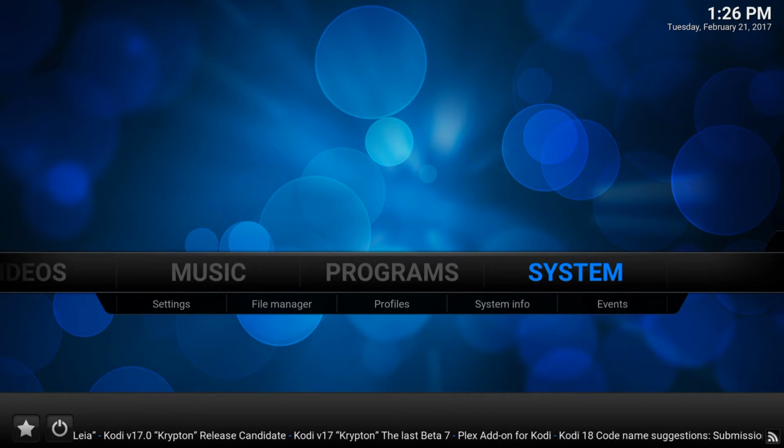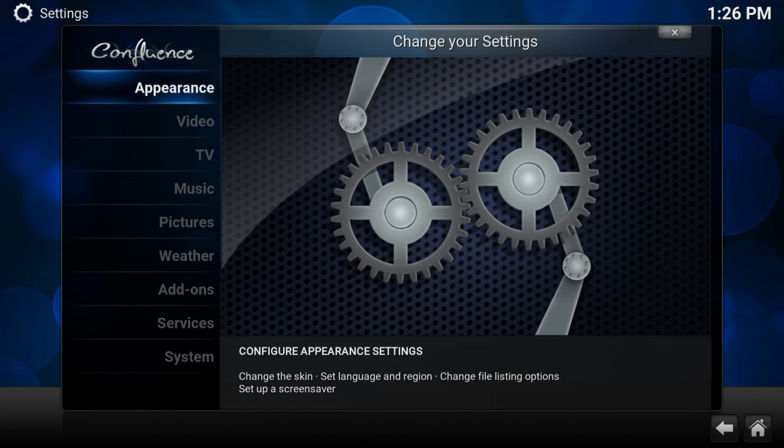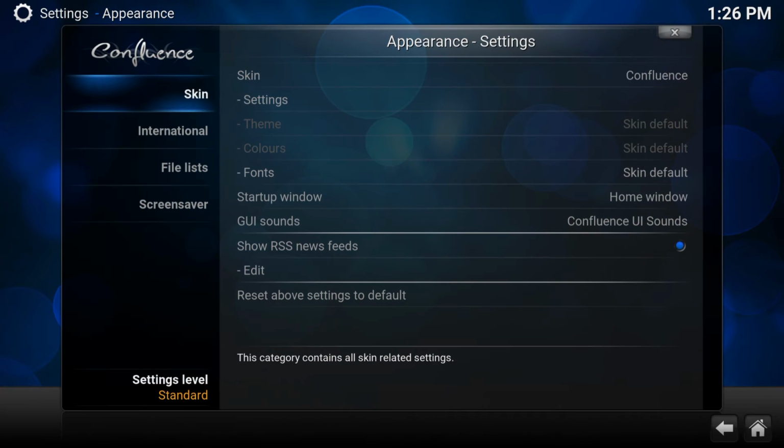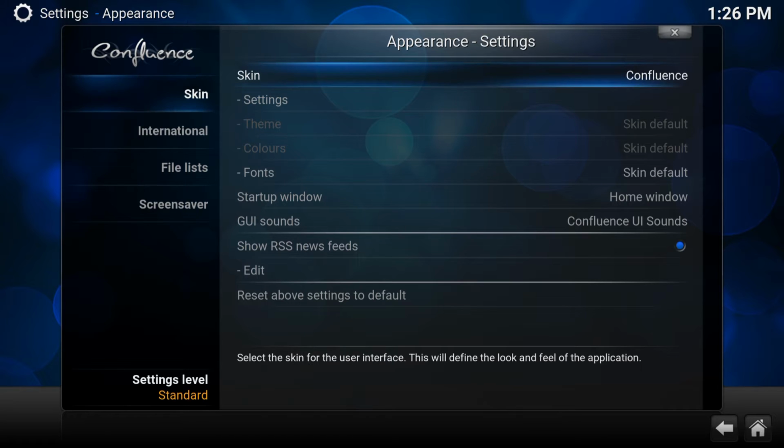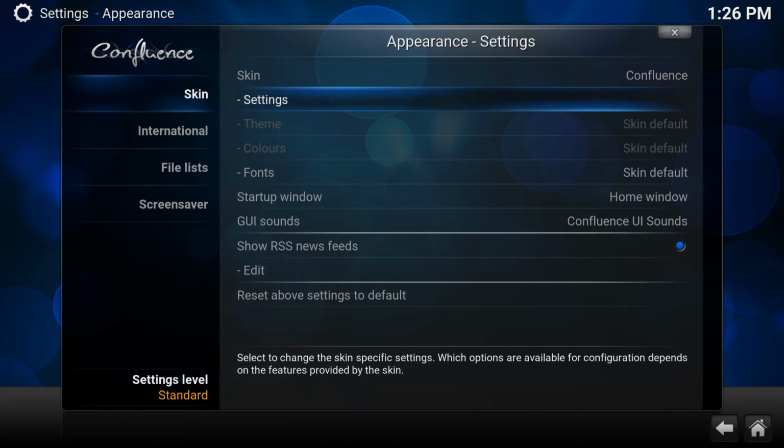Press enter. Stay in appearance. Press enter where you see appearance. Okay. Stay where it says skin. Go to the right side and then scroll down to settings. So once you're in settings, press enter.